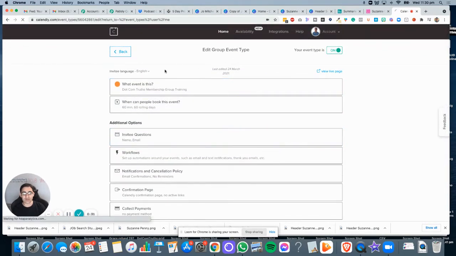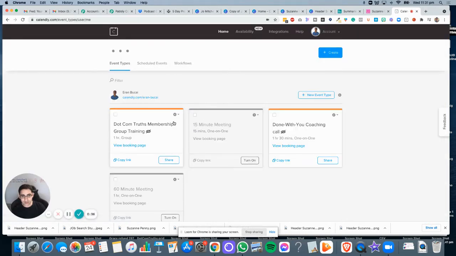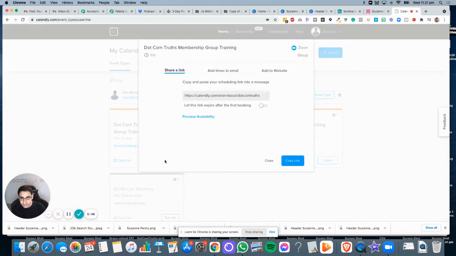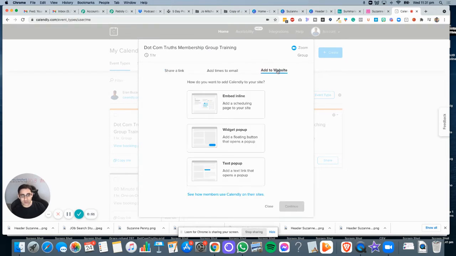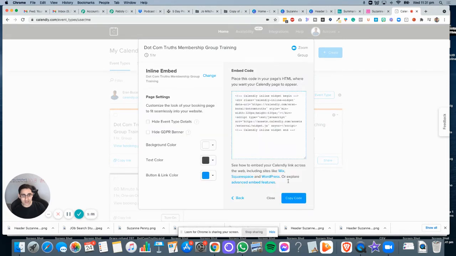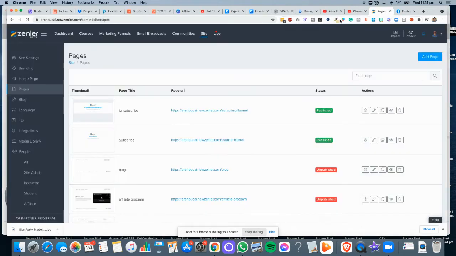Now, what you do is when you go back and you've chosen the event, now you're going to click on this little guy right here, and you're going to click on share. Okay. Now, the share button, you're going to click on add to website. You're going to click on embed in line, which says add a scheduling page to your site. Continue, and then you're going to copy this particular code, and then you're going to go to the page you want them to go to.